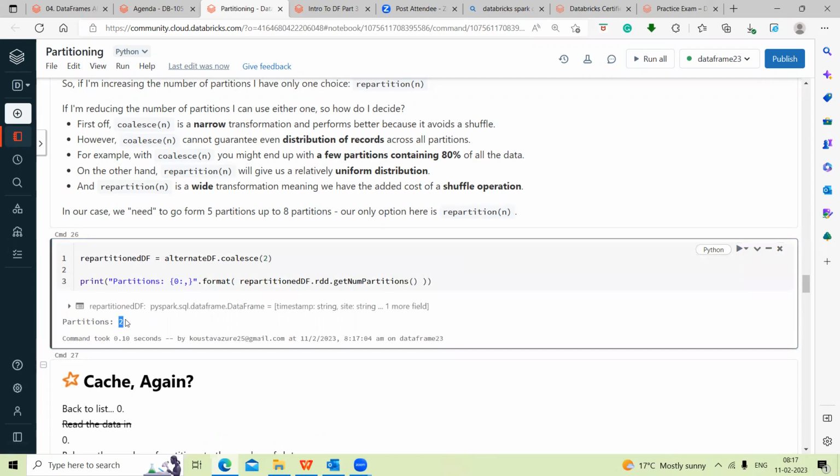So that is coalesce. But what happens? I have 5 partitions here. The default partition is 5 in this data frame. If I convert this from 5 to 10, we'll see what happens. If I give 10 partitions, it is currently staying at the 5 partitions.